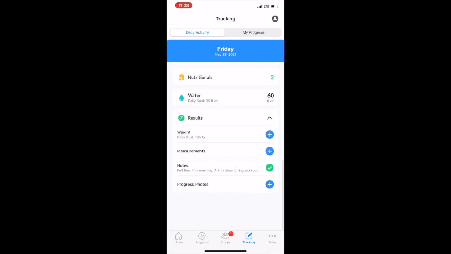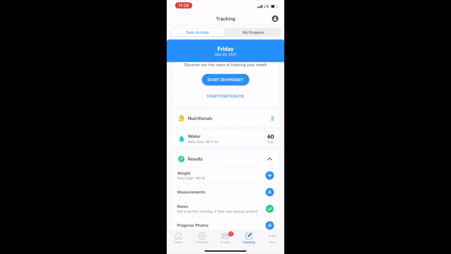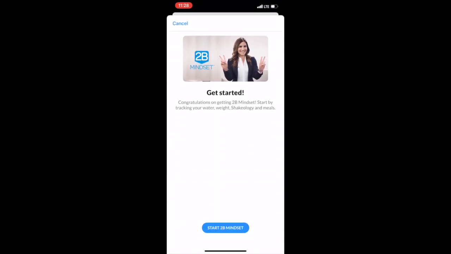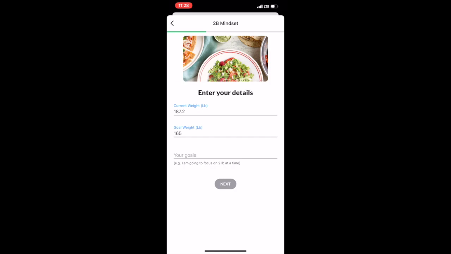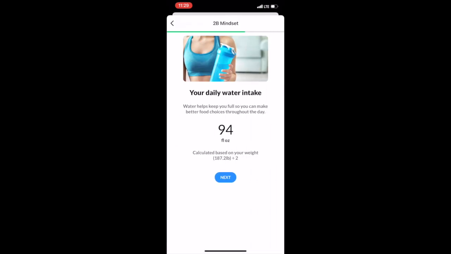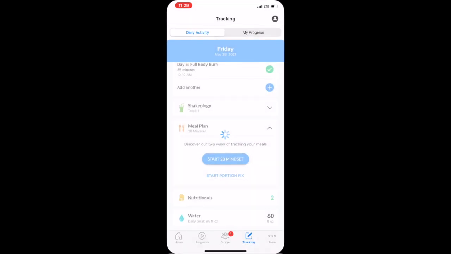And so when you start it, I'm going to start the mindset here. And then it's going to give you a couple of things. You're going to need to start entering in your details. It will make you put in your goals. It'll just get you on to the next step. It tells you how much water you should be drinking, and then you can start tracking. And if you choose this nutrition program, it will give you all of the appropriate information you need for the 2B Mindset.